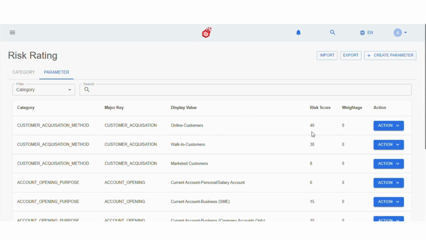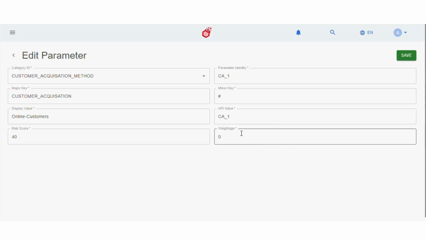Each parameter is linked to a category and includes critical values like major and minor keys, display value, risk score, and weightage. These are the actual data points like income bracket, KYC flag, or geography that contribute to the overall customer risk rating. By clicking Edit, users can update the parameter's identity and logic, adjusting risk scores and weightage values to align with updated compliance needs.